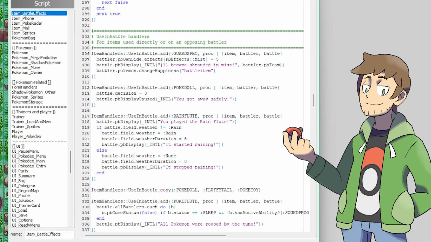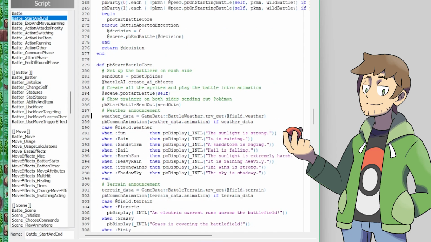Now let's play the rain animation here real quick too, because I think that would look really good if we play the rain flute and then we actually see it start raining. One of the best ways for us to get the raining animation is here in the battle start and end script. Right here is when the battle start core is going. Underneath here we see weather data equals game data battle weather.try_get field weather. And then it plays the common animation for the weather data animation, if we can get weather data. What we can do is specifically set this to rain and then have it play the PB common animation for the rain weather. Let's go in and copy this.